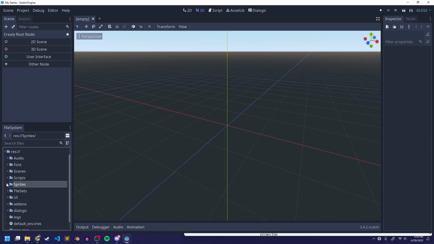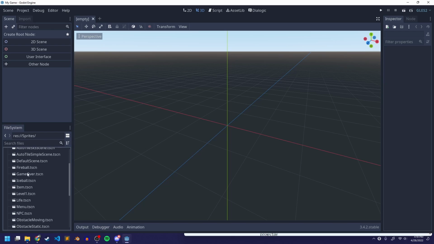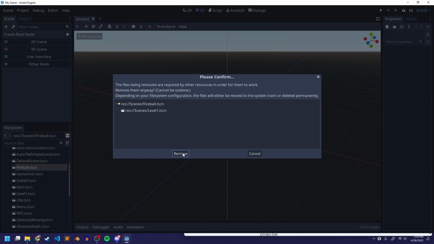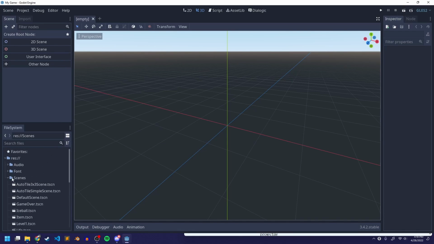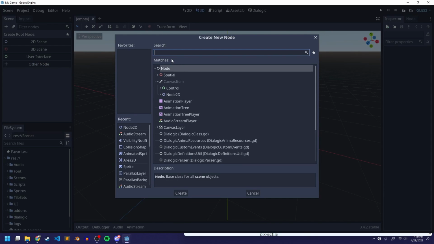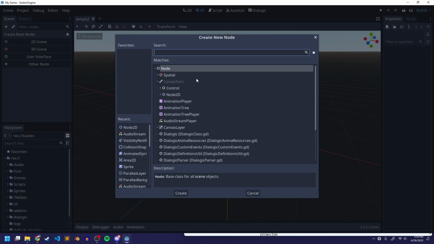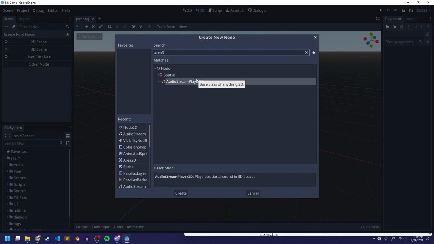So yesterday I created this scene for my fireball. So I'm just gonna delete that and start from scratch. So I'm gonna delete this and start over. Okay, so as I mentioned in class yesterday, our fireball is going to be an area 2D. So to create this new scene, I can just use the basic default Godot interface and click on other node and then type in area 2D.